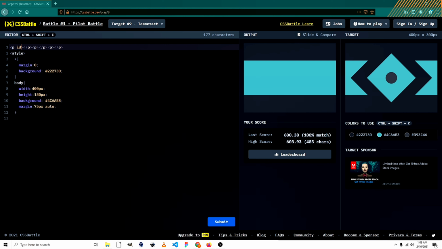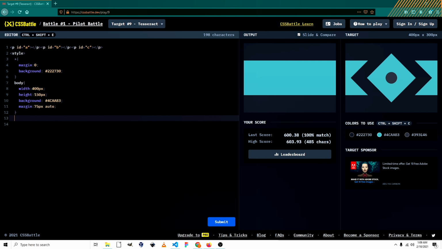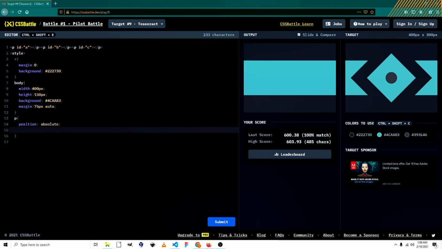P id equals A, another P id equals B, another P id equals C. So for all the P tags, we'll have position to be absolute. That is what we missed in the last coding. So position to be absolute.